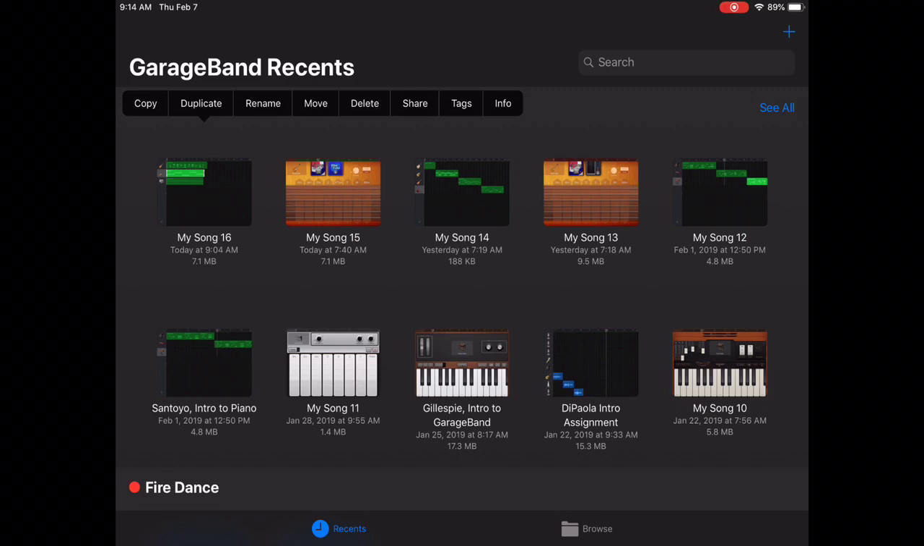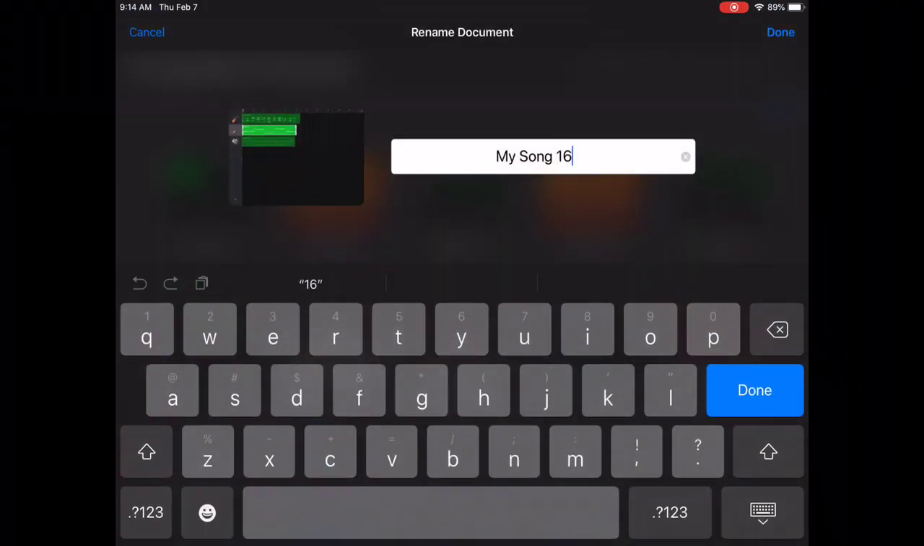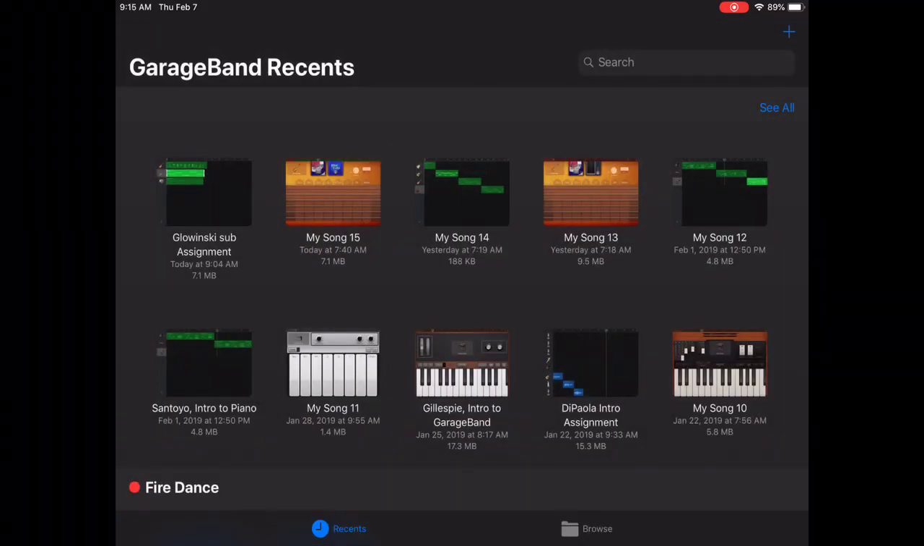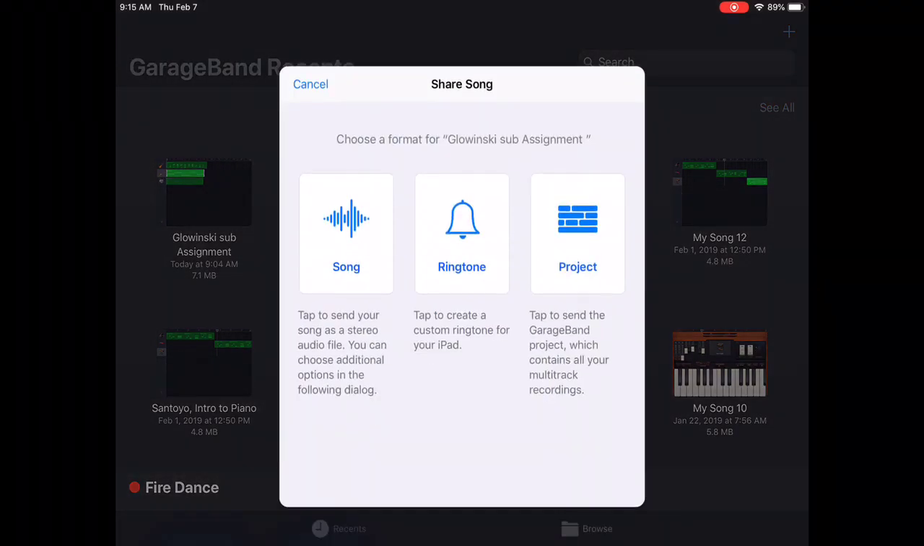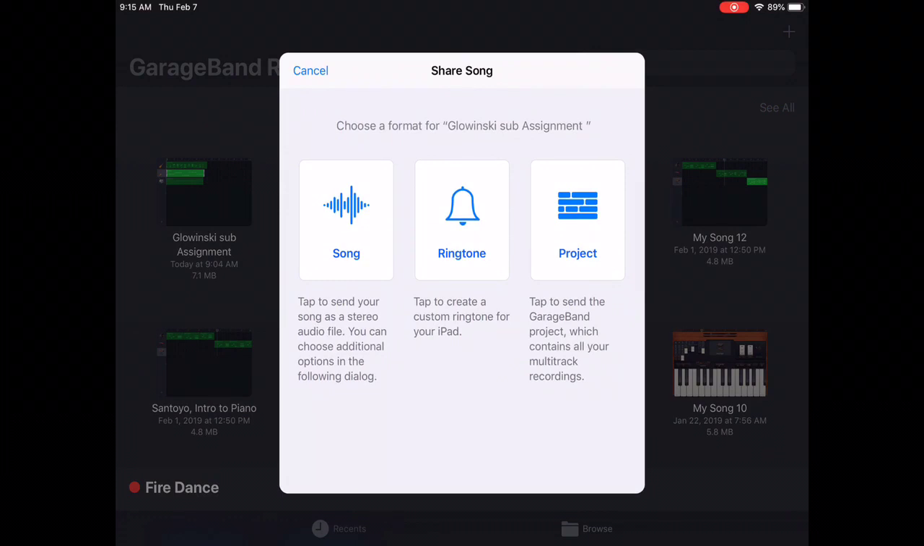The first thing I'm going to do is I'm going to rename it. I'm going to rename it Glowinski, your name, and then I'm going to put sub assignment. Excuse me. Hit done, and you have it saved like that. If I long click on it again, it'll have the option to share. I'm going to click share, and then you have these 3 options: a song, ringtone, and project. You have to upload it as a song file. I need you to upload it as a song file.